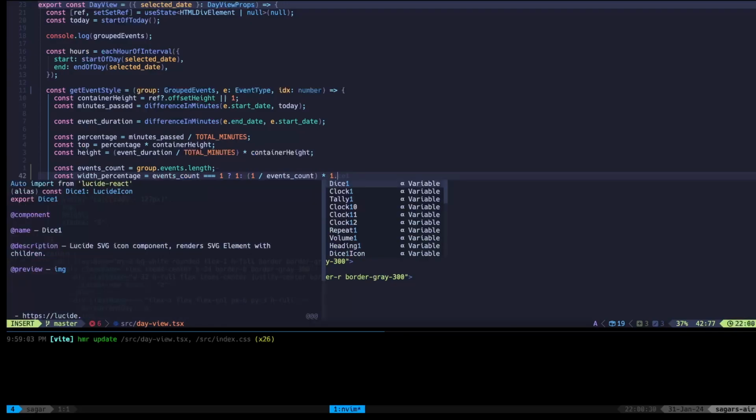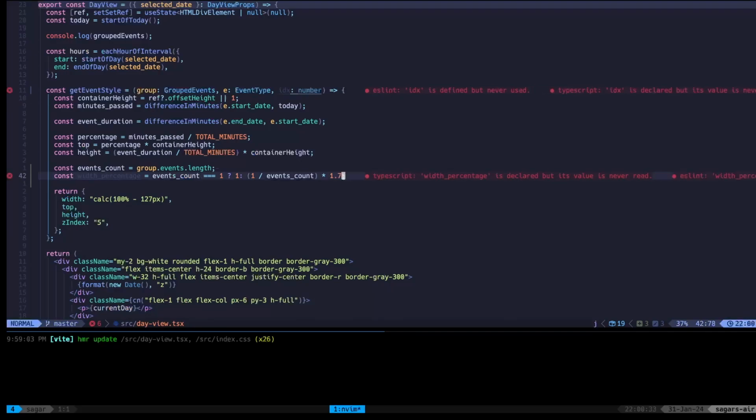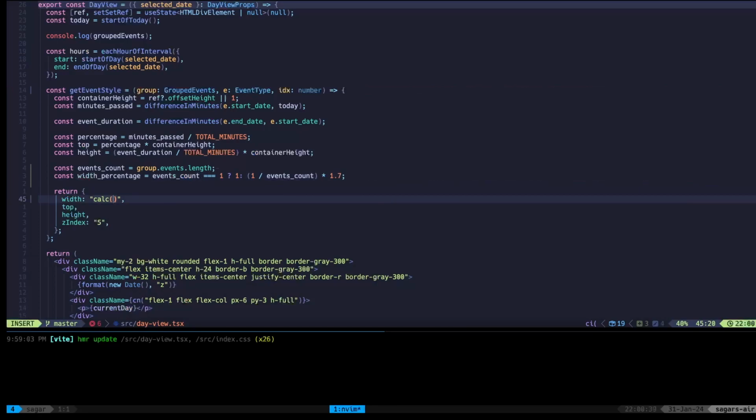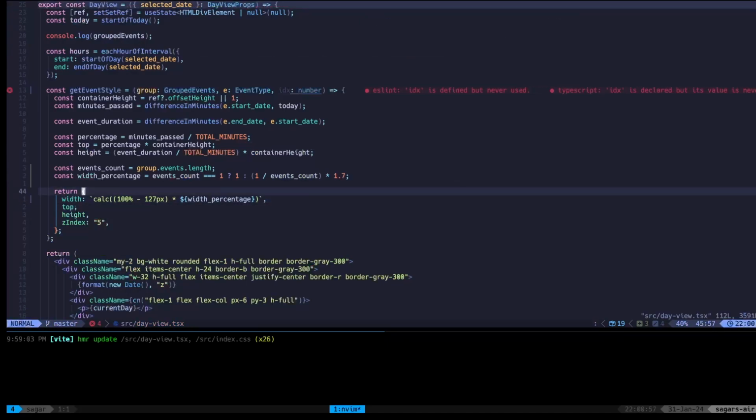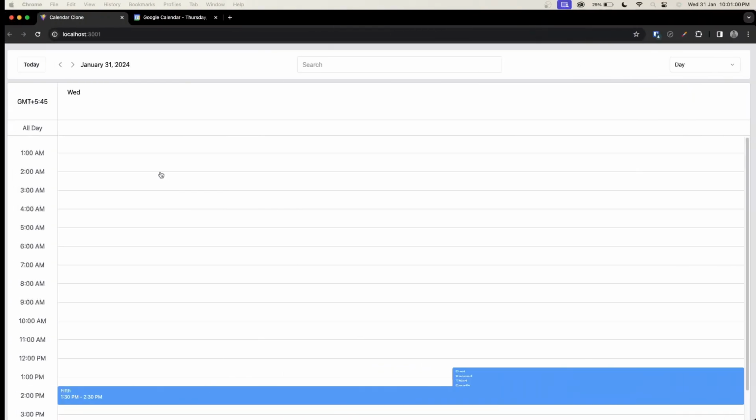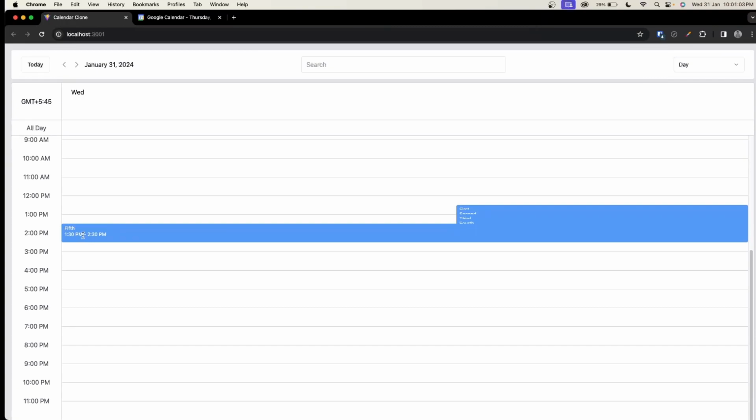And Google Calendar for some reason multiplies this value by 1.7. So I'll do the same thing here, and instead of just returning 100% minus 127 pixel, I'll wrap this in another parenthesis and multiply this by width percentage. Now I'll need to change this into a template literal, so I will do that. If we go back to the browser, since there was only one event in this group, it's taking 100% width, and the rest of the events are taking some percentage of the width.